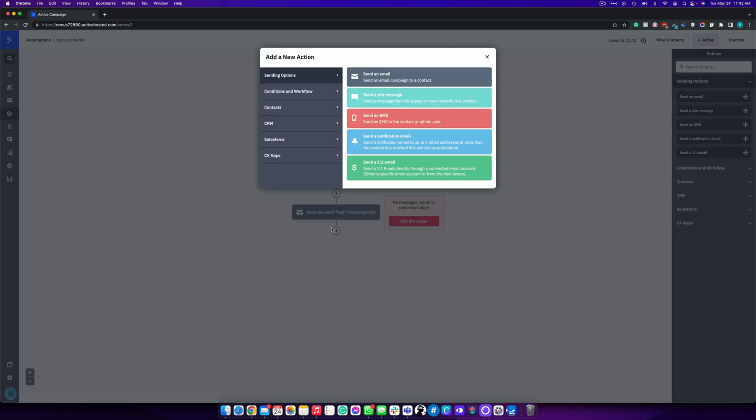And now let me go and explain to you what each of these does. Send an email, pretty obvious. Send a site message. This is if you have this conversations bot here, it pops up a message on your side, right? Like, hey, you forgot something in your cart, or you can think of it like a chat, right? Because that's what it is. You can send a text message, obviously to you or to the contact. You can send a notification email. This is to you as an admin. So for example, hey, someone just entered your automation. This would be a notification email which comes to you.